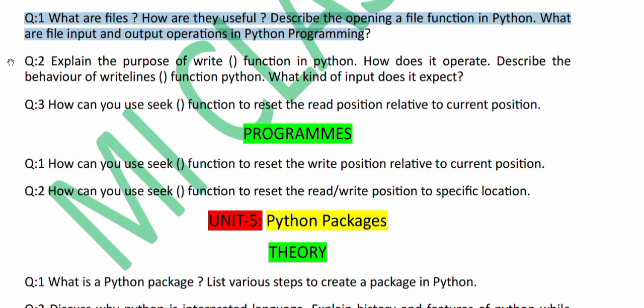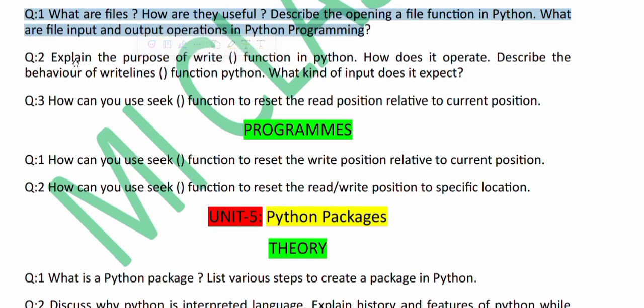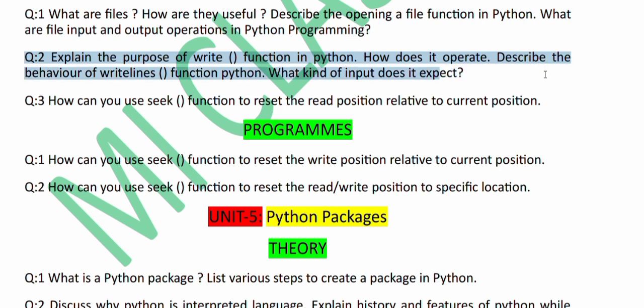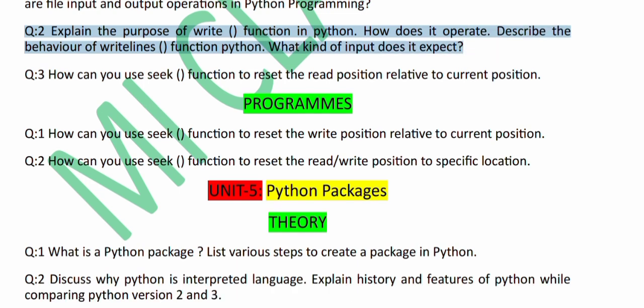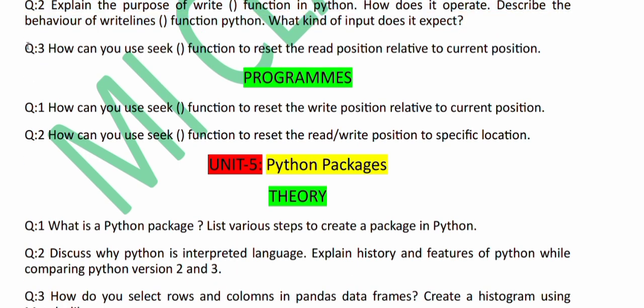And the second question is, explain the purpose of the write function in Python. How does it operate? Describe the behavior of the writelines function in Python. What kind of input does it expect? And the third question is, how can you use the seek function to receive the read position relative to the current position?